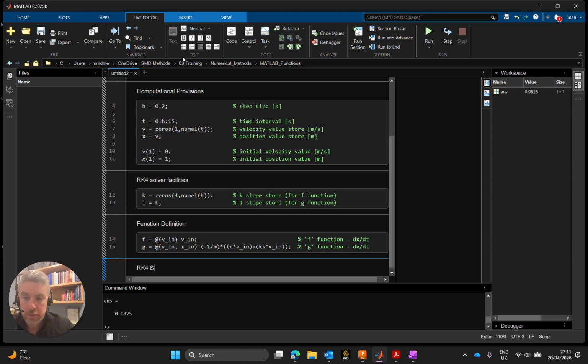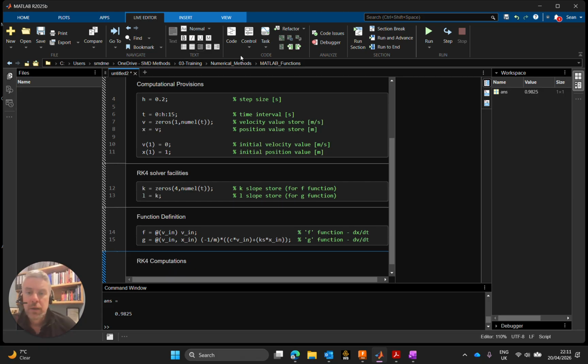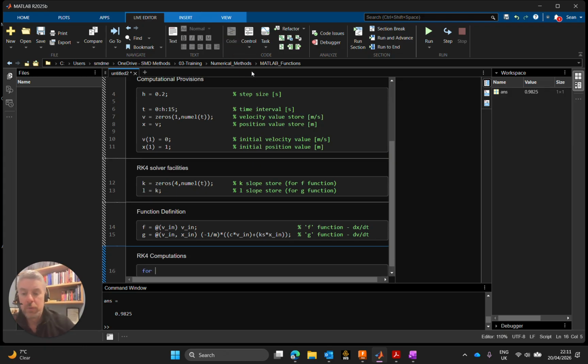Let's put in a section break code with the text RK4 computations. K's, L's, and indeed V's and X's. Code. So for this one, I'm going to put in a for loop, and I say for i is equal to 1 up till the number of elements in t.